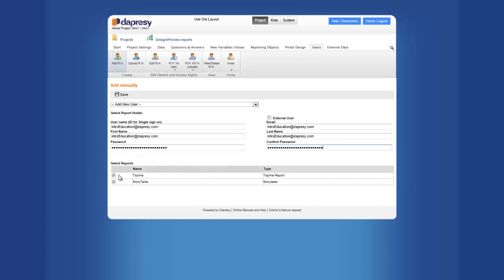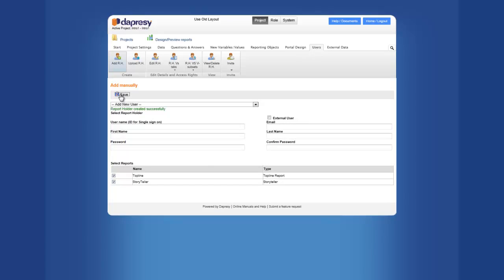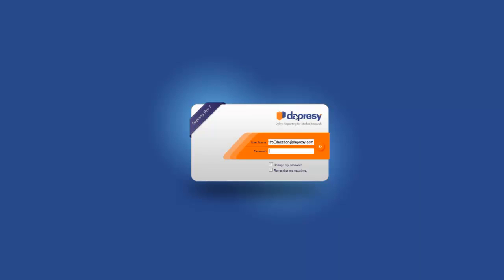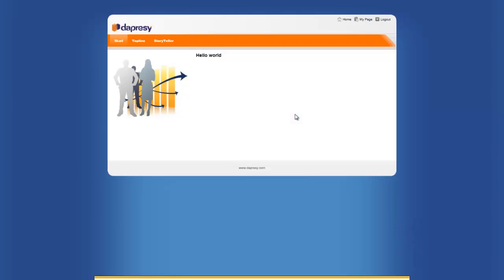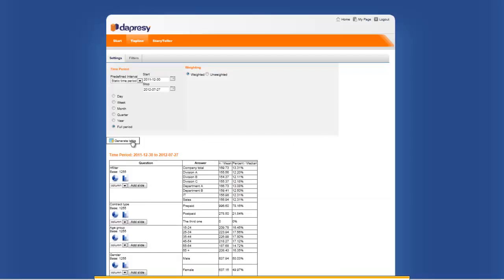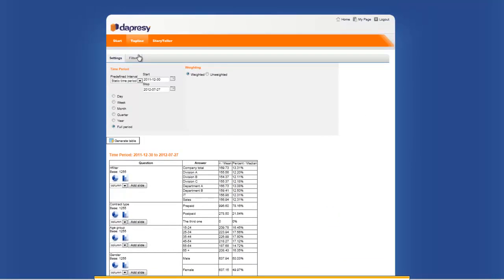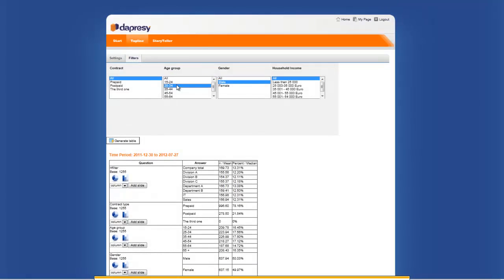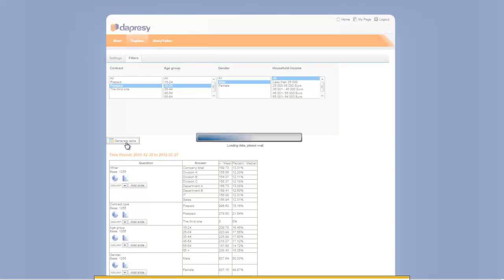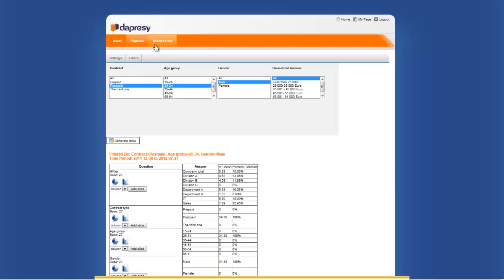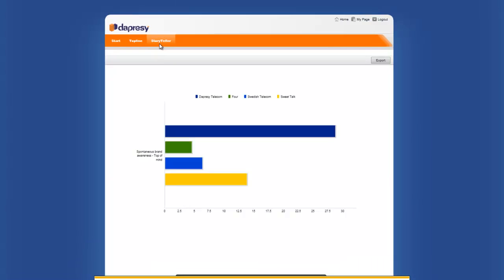And then you have the select reports here, so everything that is ticked in here will be available for the report user. I will click save to make this happen, and I will log out of the system and log in with my new user, and here is my result. I have access to the top line. I can generate and check the changes I made with contract type. I can go to filters and choose the filters that I have defined as global filters and generate a new table. But I can also go to my storyteller to check the result on that one.